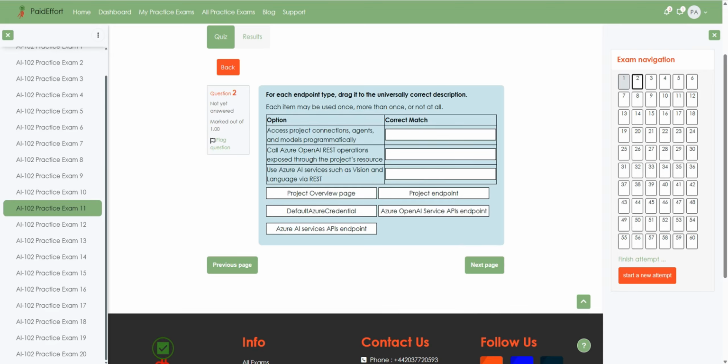For each endpoint type, drag it to the universally correct description. Each item may be used once, more than once, or not at all. Access project connections, agents, and models programmatically. Project endpoint. Call Azure OpenAI REST operations exposed through the project's resource. Azure OpenAI Service APIs endpoint. Use Azure AI services such as vision and language via REST. Azure AI Services APIs endpoint. Now let us walk through the reasoning.